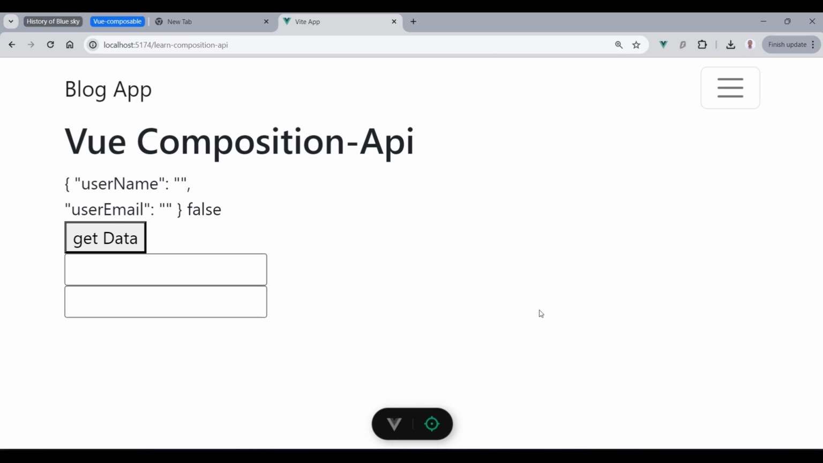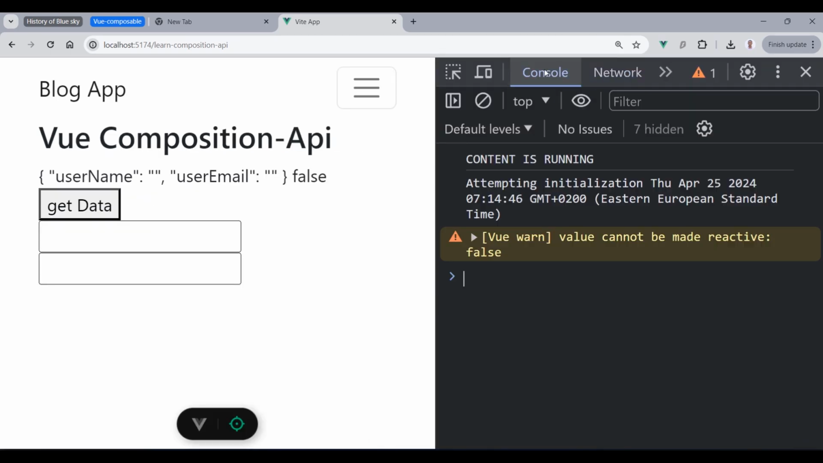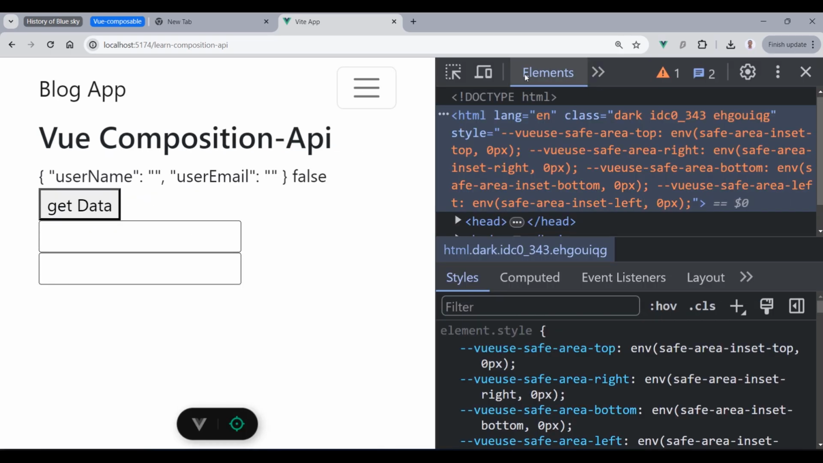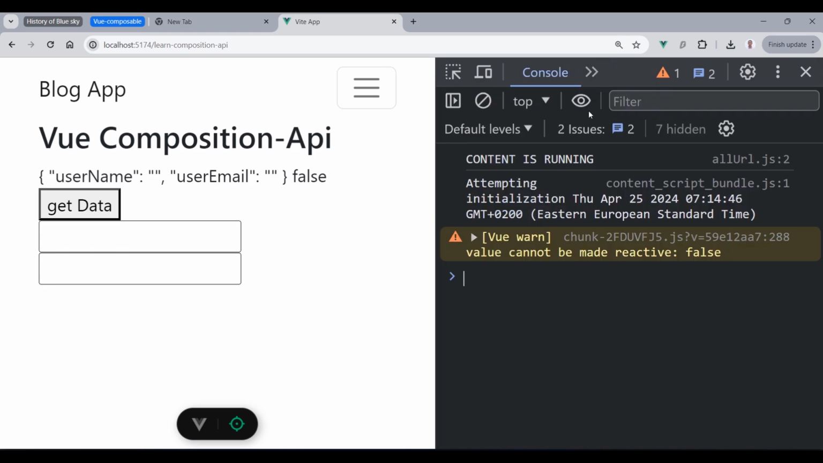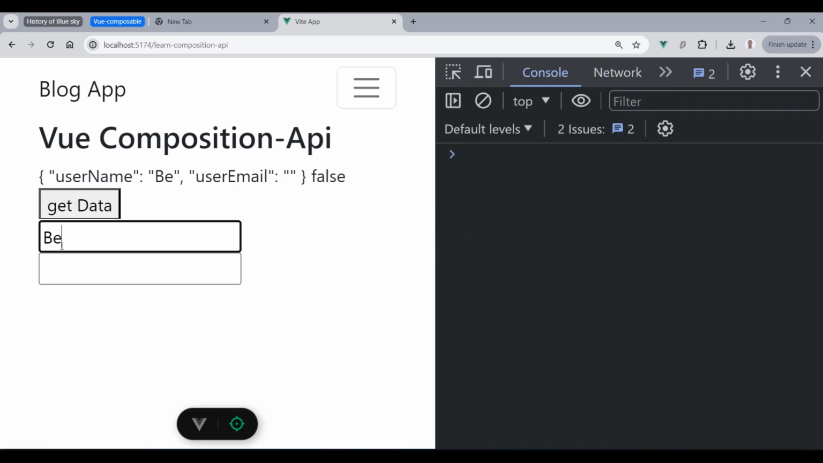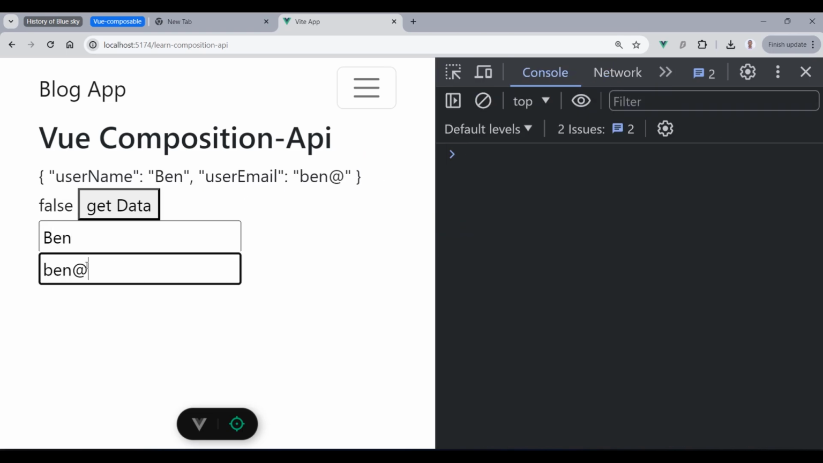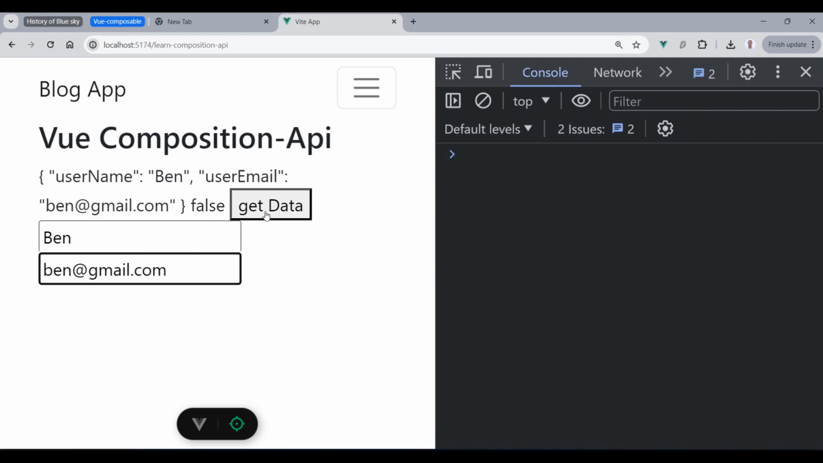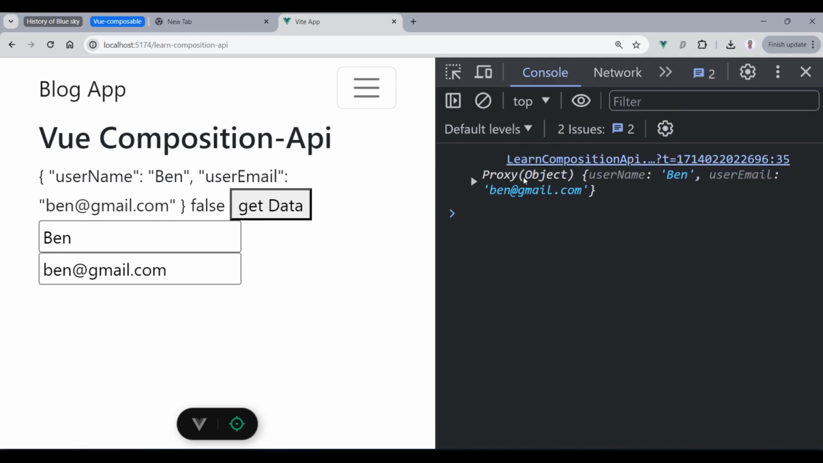Let's try to see. Let me get into the console, and now when I click on the button getData, let me pass it first the data, ben@gmail.com, and then if I click on getData, you can see we are getting a proxy object. We are getting username. It has two properties, username and user email.